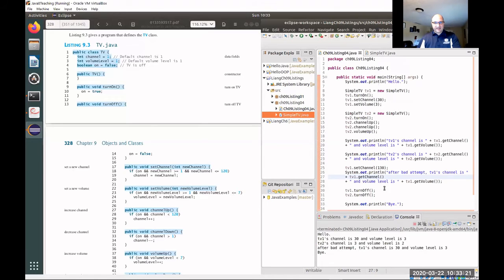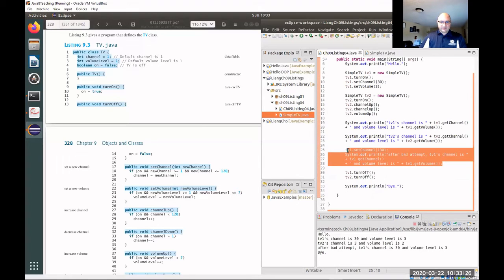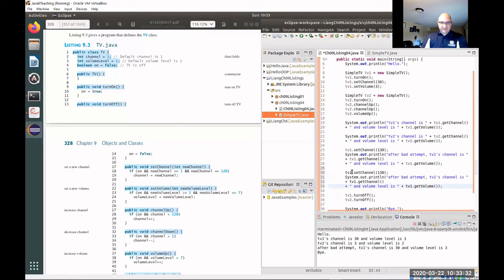Let's go ahead and test this. Let's just grab this again. This time let's do TV2, and instead of set volume 130 or set channel, let's do set volume after bad attempt. TV2's channel is, and volume level is. Okay, so TV2's channel is 3 and volume is 2. So we notice that now it doesn't work.